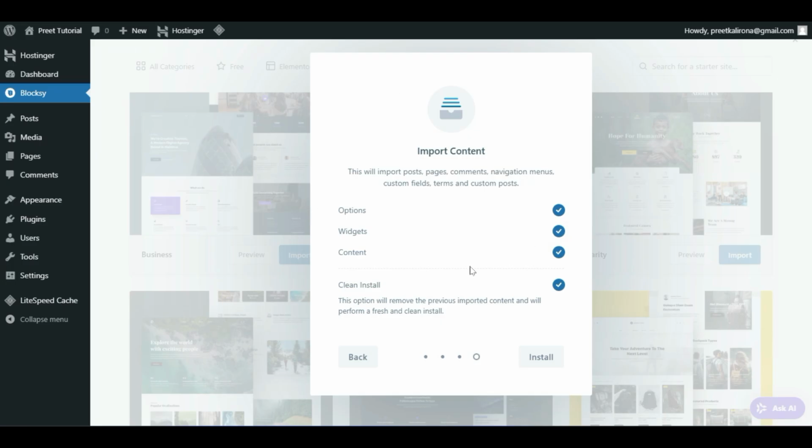Okay, so let me go ahead and choose our demo content. You have to check this option, clean install, if you previously have content, but make sure this option will remove the previously imported content and perform a fresh and clean install. If you already have posts, pages or important forms, you have to first save them, or you can back up your data with the WP backup plugin. You can find a backup plugin in the plugin options.